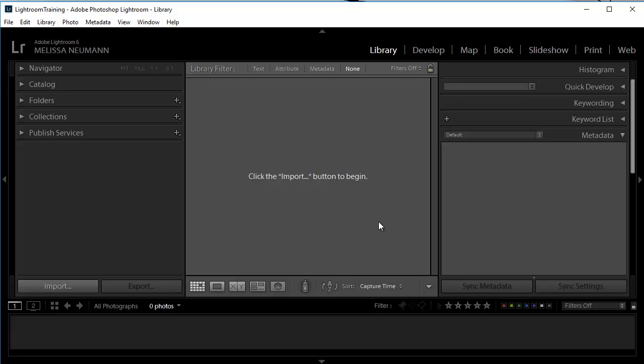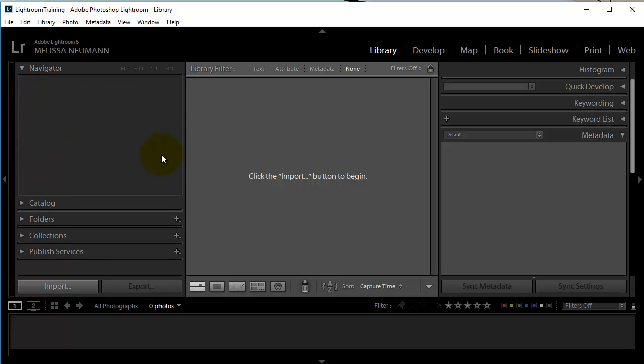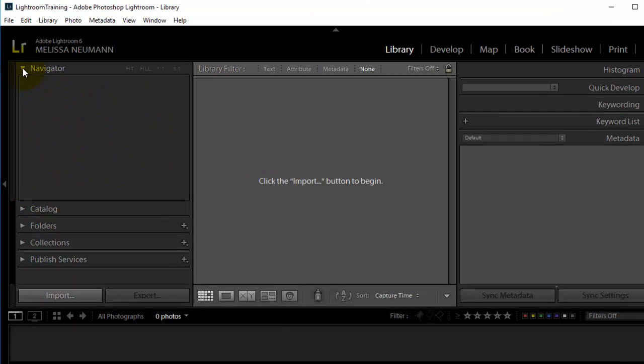Now, when we start to look around here, there's a couple of different areas that we need to look at. You'll notice first that there's these little arrows on the side, and these will let you close and open any of these windows as you need to from top and bottom. On this left-hand side, we have a navigator, which will be able to show us where we are in a photograph.